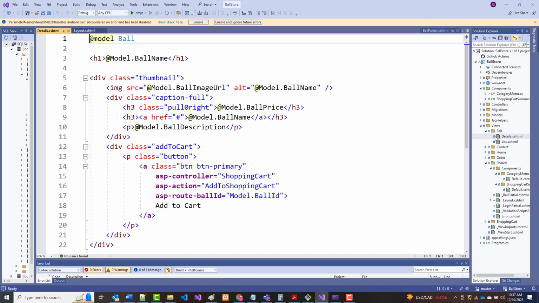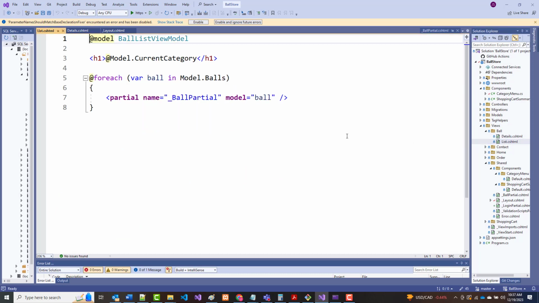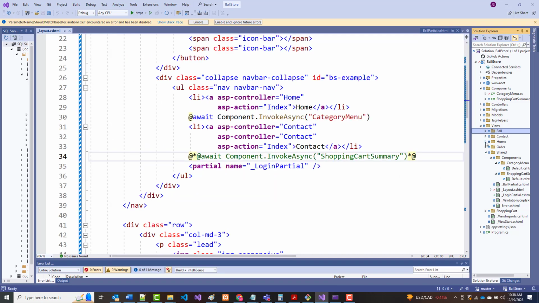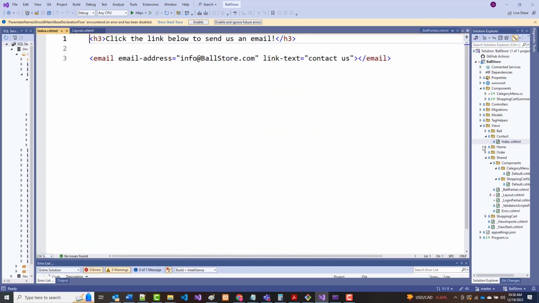All right, let's look at the list, which is thankfully nice and short. That looks fine to me as well. So, as far as I know, in my views, the stuff for the ball is okay. Let's look under contact, which I think was almost empty.